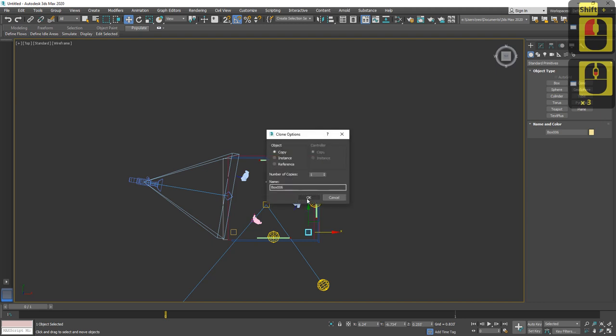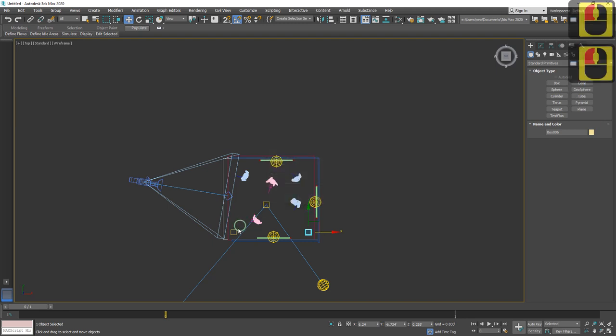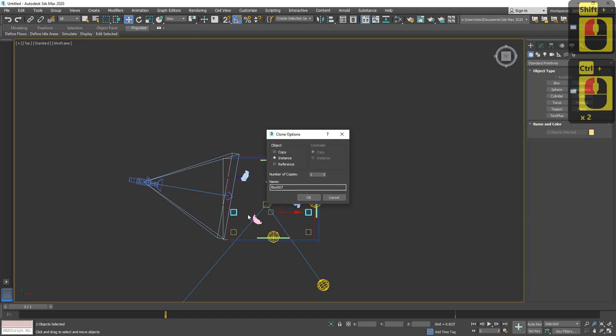Hold the control key down, select both of them. Hold the shift key down, and move this ahead a little bit more, maybe there. Now, let's make a copy of both of these two to three total times. So that'll be 1, 2, 3, 4. Boom. It's not quite perfect.